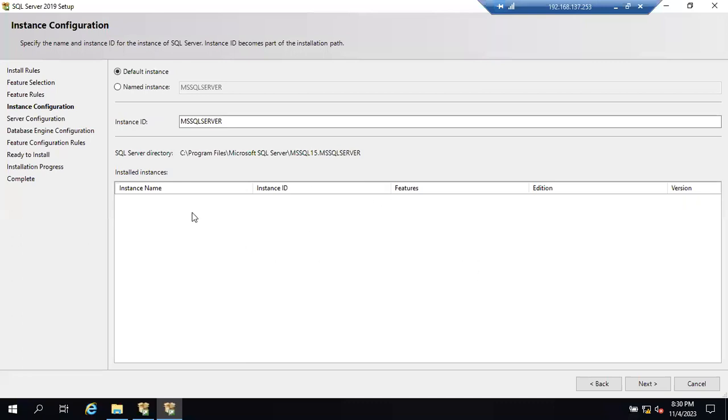Next time, if you look at this, you will see one component here. I'll show you. Go to next. Instance ID, I'll show you. MS SQL Server, right? I'll tell you what this MS SQL Server is, for the default instance. I'm sorry, this is a very important component.